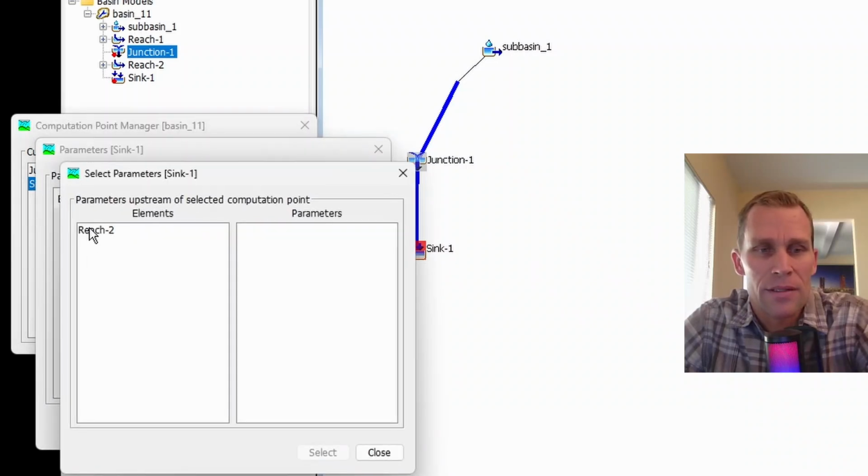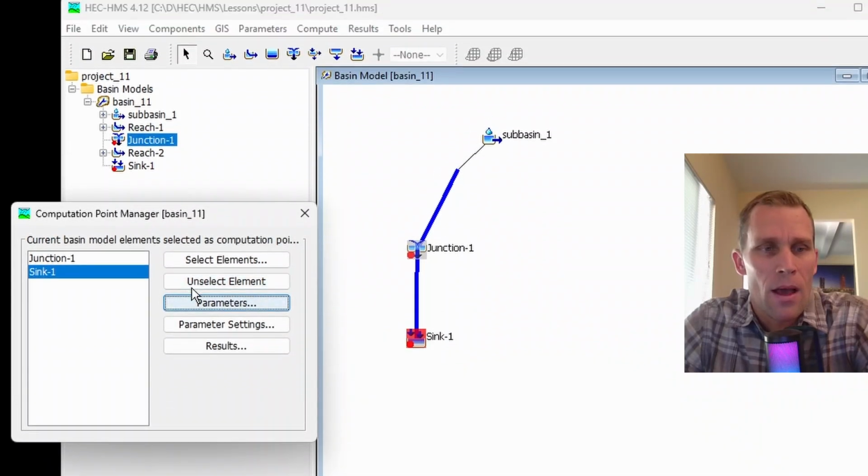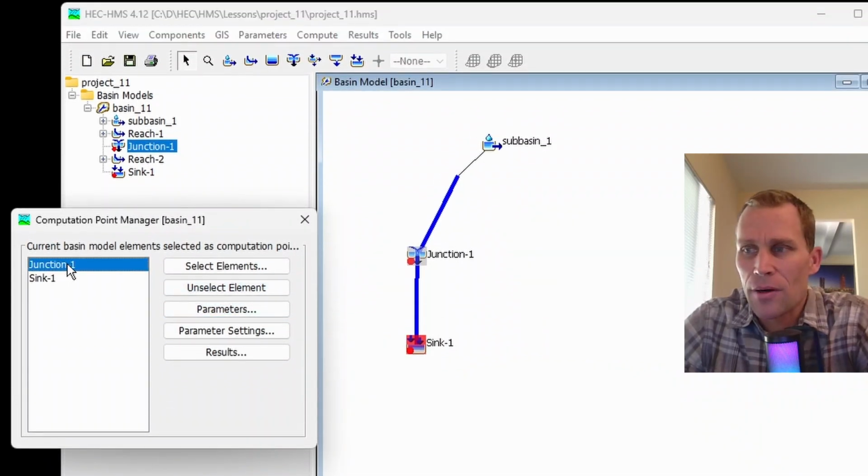Okay, now if I went ahead and clicked sync, this is the outlet, and then clicked parameters, then my only option is reach 2. So that's not really what I want to do. All right, let's stick with junction 1 as our example.